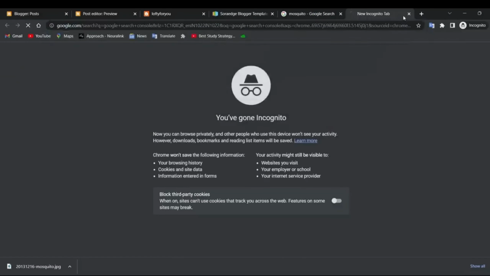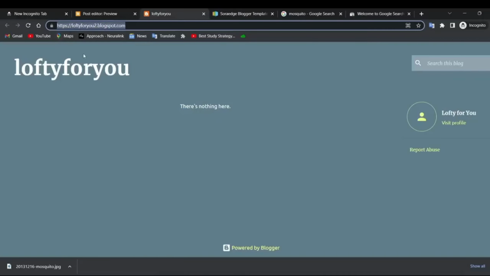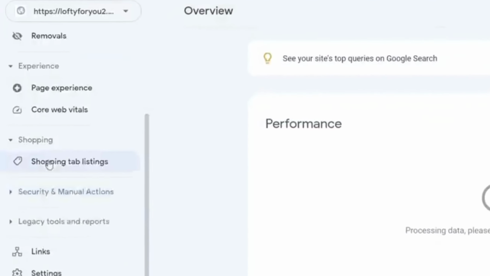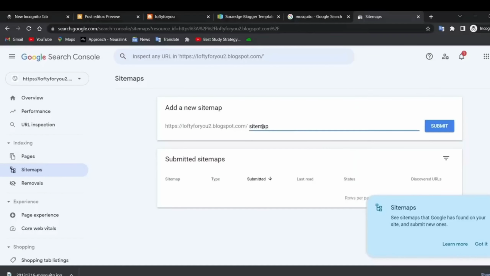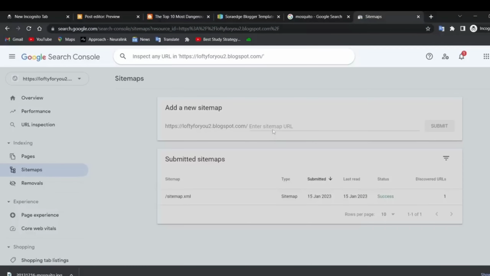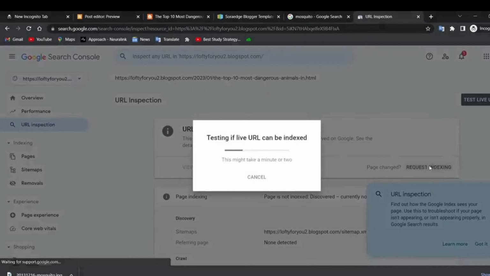Search for Google Search Console and click on Start Now. Enter your website URL. Create your website's sitemap by writing sitemap.xml and submit it. Next, click on URL Inspection. Paste your article URL and click on Request Indexing. It usually takes 1-2 minutes.